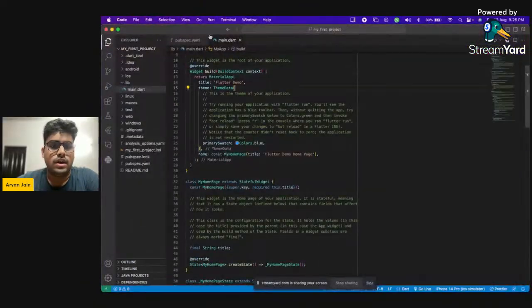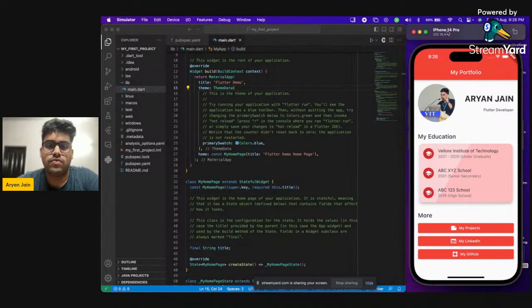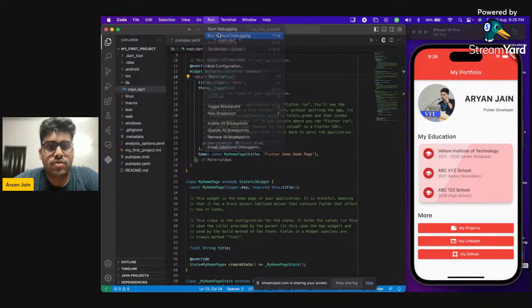Okay, now I build this app. How do we build this app? Yeah, I hope now it is easier for all of you to see. Now we open the Dart script. See, any Dart script has the file extension .dart. Now we go to the run tab and run without debugging.